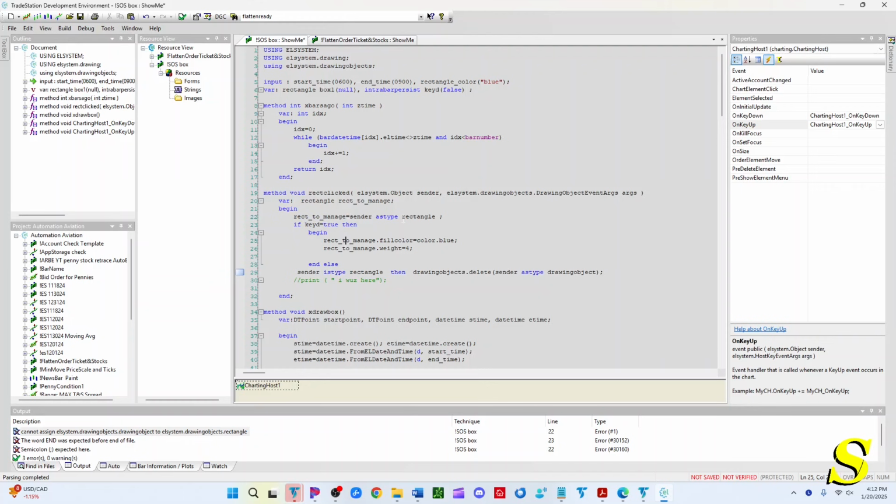But I think the reason I did that is because this could be anything. This could be a trend line. This could be an ellipse. This could be a triangle. So what we should say is if sender is type rectangle, then rectangle to manage equals sender as type rectangle. Okay, now I'll verify that. End else. Sender, end else. If sender is type rectangle, then delete. That's okay. Verify that.